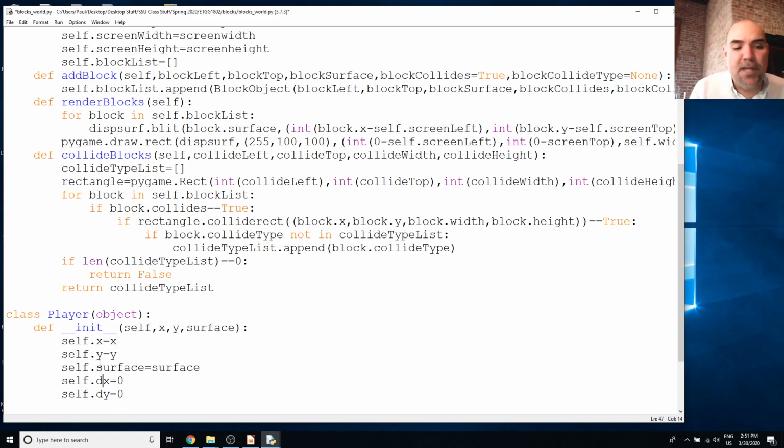So this is the differential in x. How far is it changing in x? How far is it changing in y each time? And notice that I'm starting at 0, so it's stationary when this starts out. It's not moving at all. So this is kind of like the velocity vector. We could call it vx and vy. I like dx and dy because a difference in x and a difference in y are the two components of the velocity change. And we're going to end up using those later on.